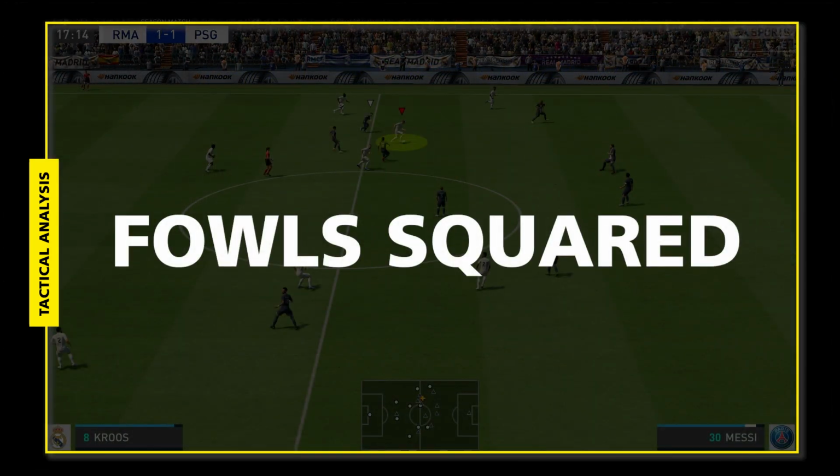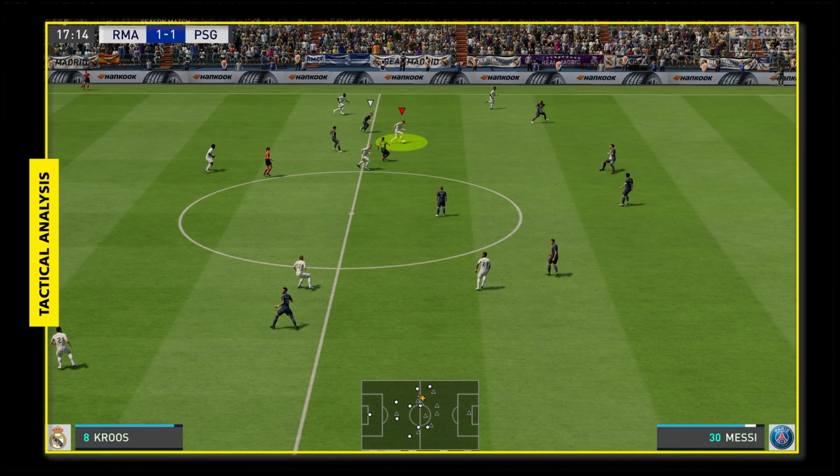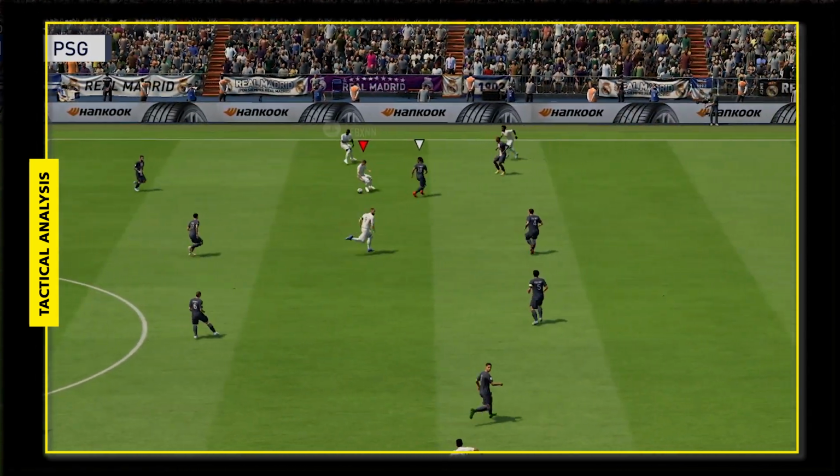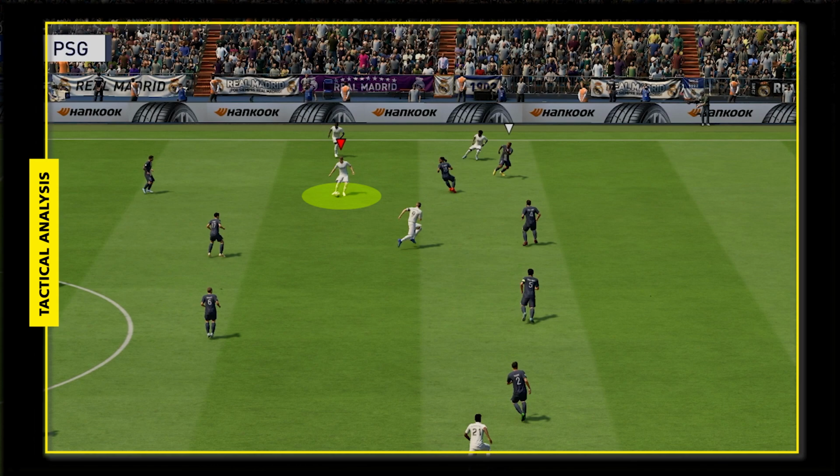This next clip is all about patience. You can see I have the ball in the middle of the park. Cruz dribbles the ball up, and I want you to pay attention. From this point on, I stop the ball. And why do I stop the ball?